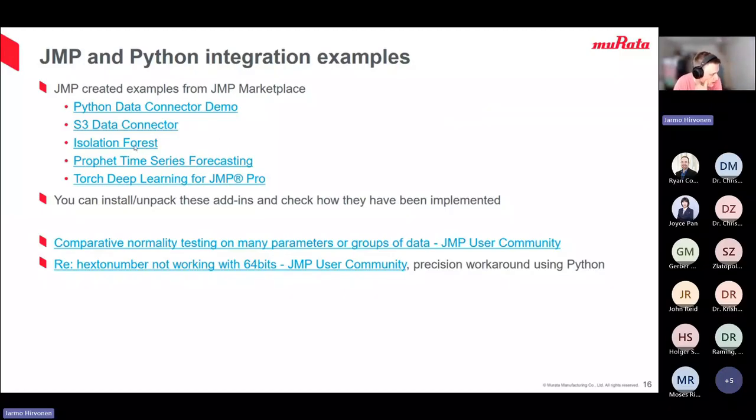Then you have these different algorithms or calculations, machine learning, for example Torch, if you have JMP Pro. If you want to see how these have been implemented, you can download these from JMP Marketplace. The add-in you can install, or you don't even have to install it. You can just open it as a basic zip file and look into the code. I think all of these are made by JMP staff, so you can see how they have been using this integration.